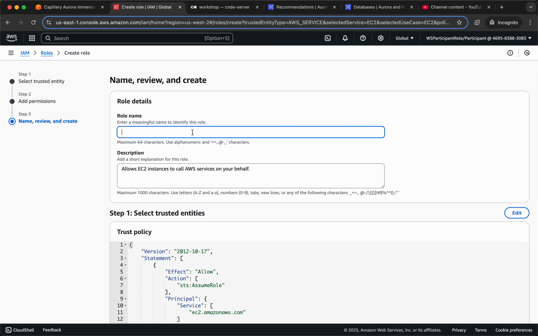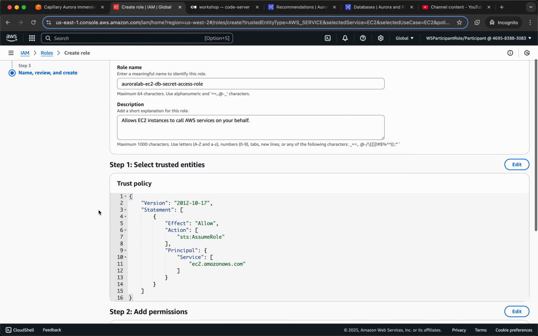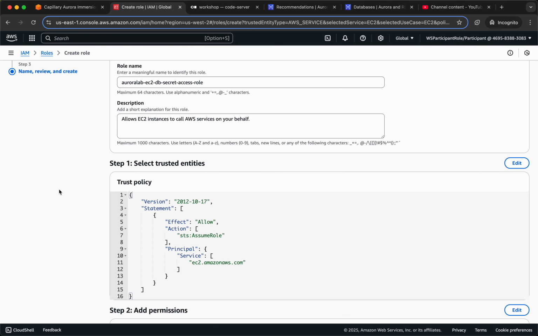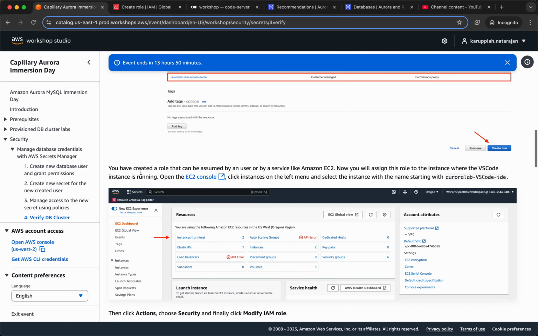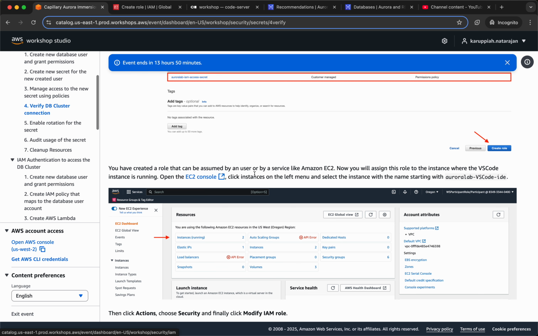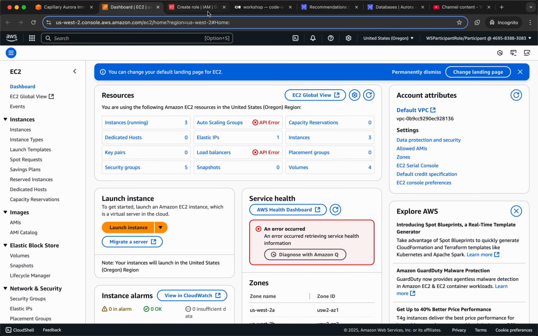Role name is this, STS assume role, and then service EC2. So you have created a role that can be assumed by a user or by a service like Amazon EC2. Now you will assign this role to the instance where the VS Code instance is running. Open the EC2 console, click instances on the left menu and select the instance with the name starting with Aurora Lab VS Code IDE. Okay, so let's create this role first of all.